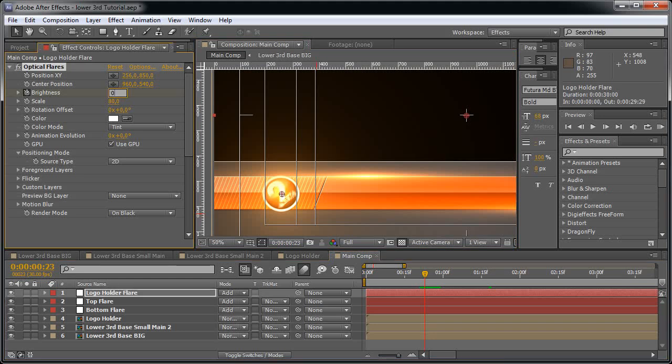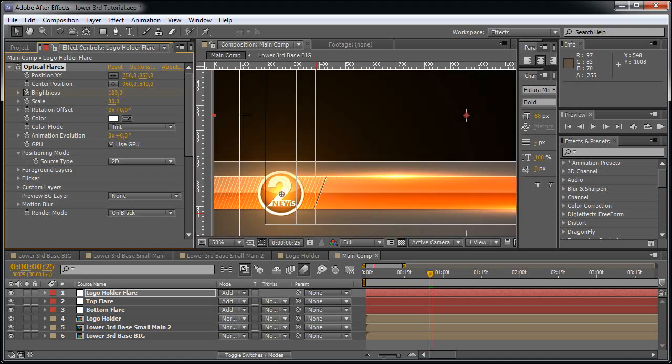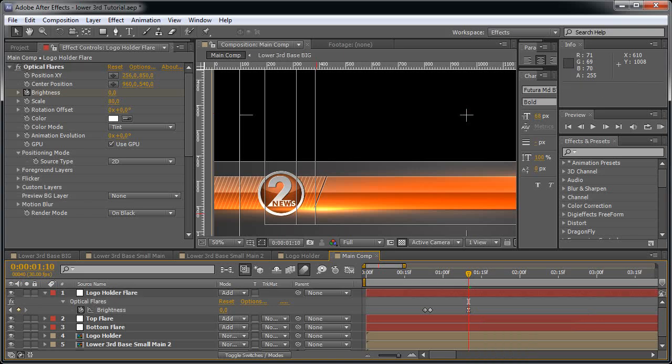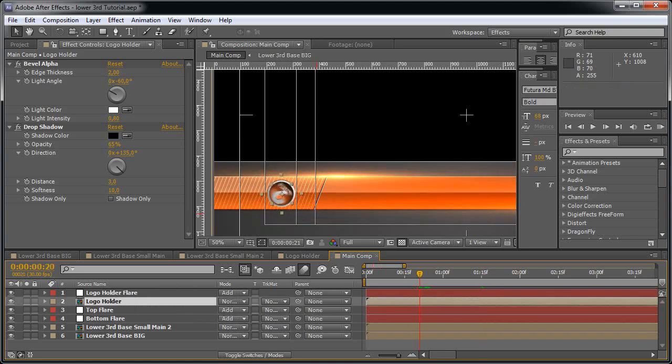Set a keyframe for brightness, set this to 0, move 2 frames forward, set this to 100, and come to frame 40 and set this to 0, and make the last keyframe easy ease. So we have a nice smooth animation like so, and just put the wow holder on top of the flares so they move behind it.